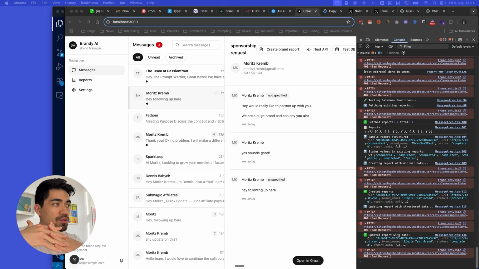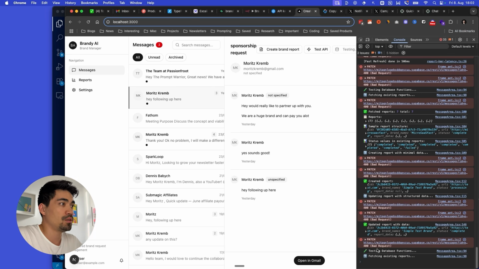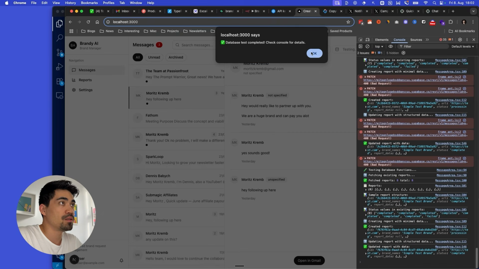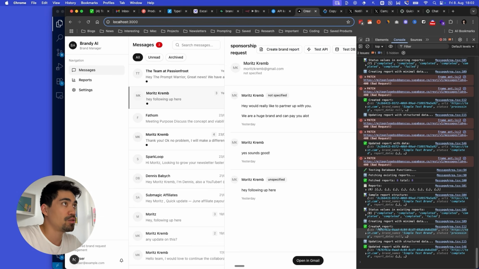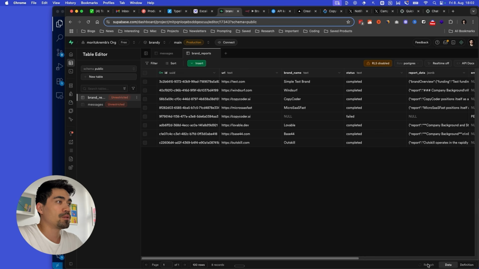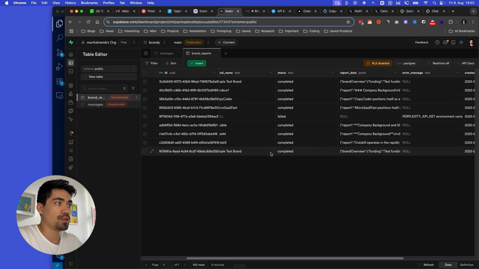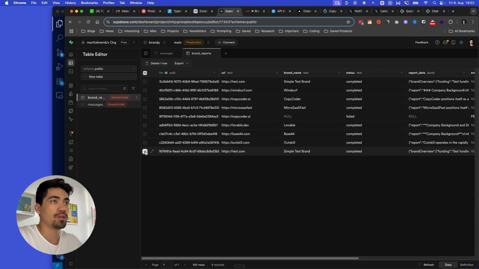This problem will usually not happen if you haven't created a database table yet and basically tell the AI to give you SQL code to create the table, because then it originates from the original logic. So yeah, this can happen sometimes. But if we test DB now, we can see it says DB tests completed, and it should have created a new entry if it refreshes here. Okay, so it likely created this second one down here. Simple test brand, good. So we can actually delete those again.